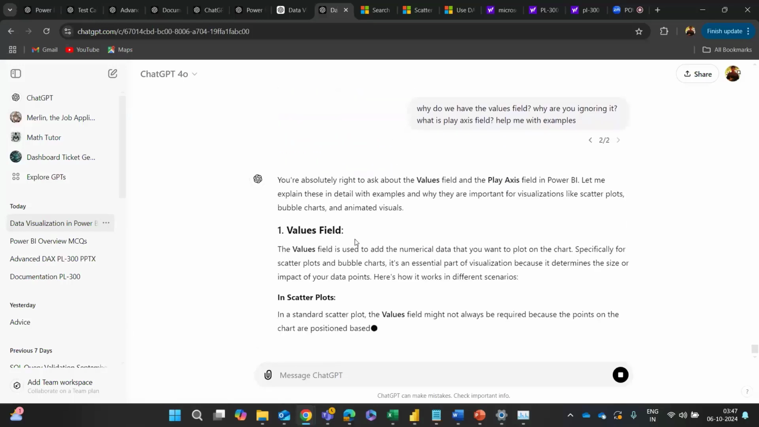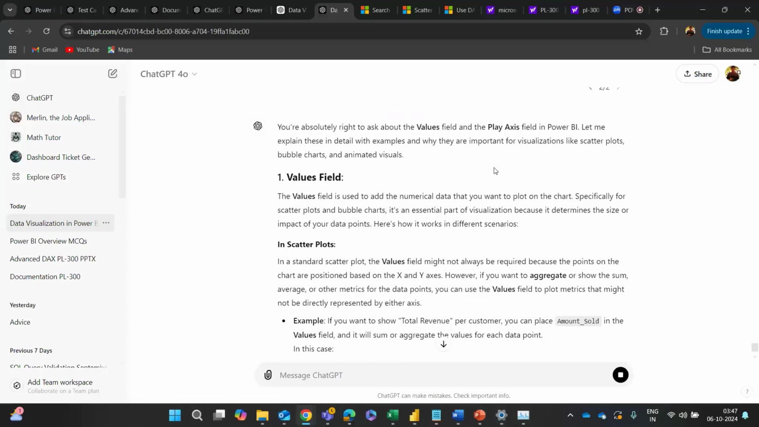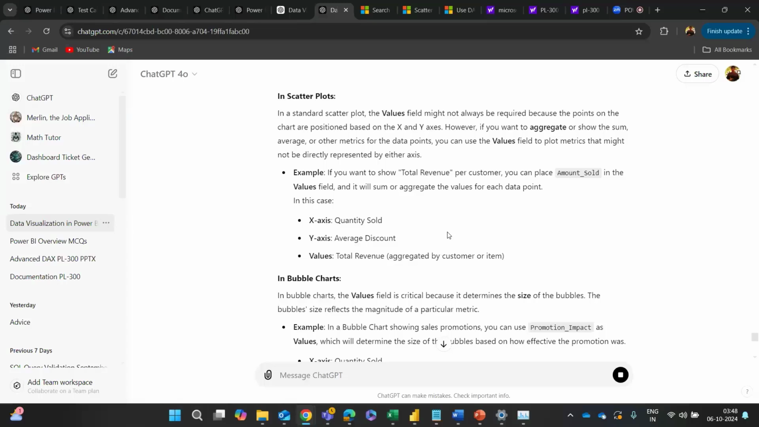So we are absolutely right to ask about values and play axis field in Power BI. Let's explain this in details with examples and why they're important. So values field is used to add the numerical data that you want to plot on the chart. Specifically for scatter plots and bubble charts, it is an essential part of visualization because it determines the size or impact of your data points. Suppose in standard scatter plots, the values field might not always be required because the points on the chart are positioned based on the x and y axis. However, if we want to aggregate to show the sum, average, or other metrics for the data points, we can use the values field to plot metrics that might not be directly represented by either axis.